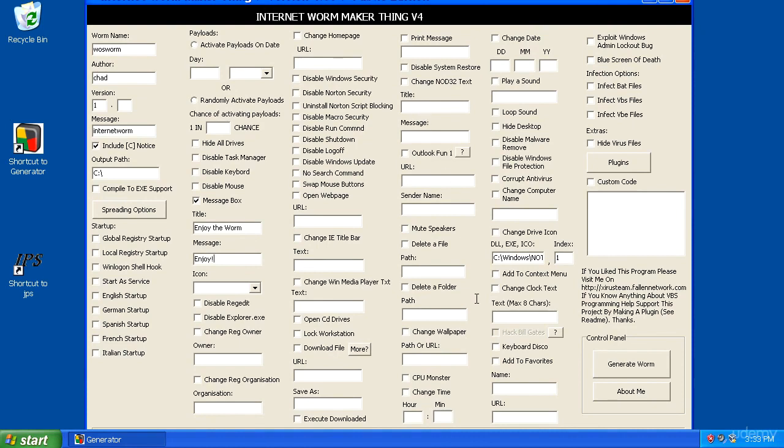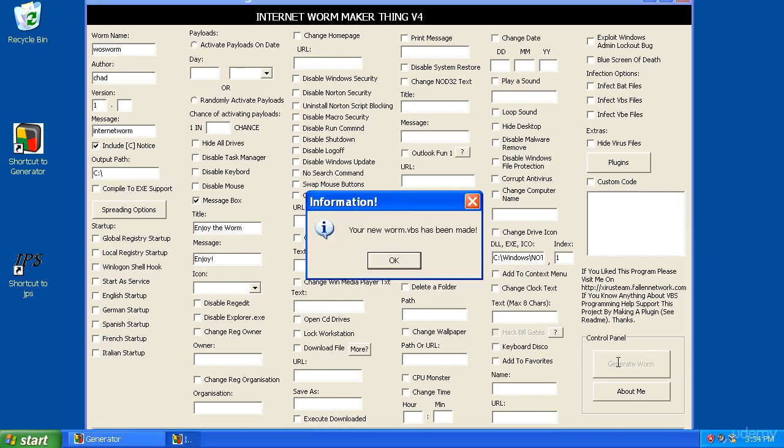So you can see there are many other options. You can change the wallpaper. And then you can even add custom code if you look on the right-hand side. Let's go ahead and generate the worm.